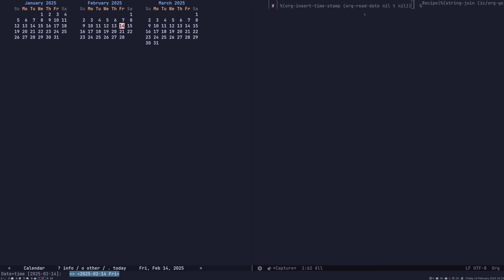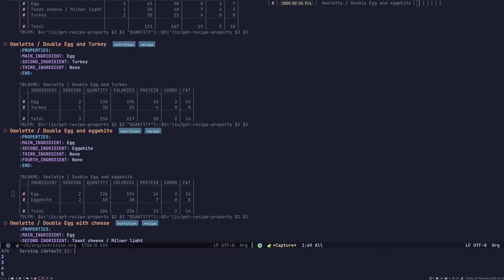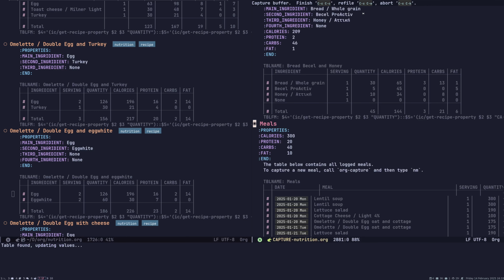For example, for today, let's add an omelette with double egg and egg white, single serving, and when I press Ctrl C, it is added to a table that holds the meals that I'm consuming each day, and it sums up all the ingredients, their calories, proteins, fats, carbs, and more.